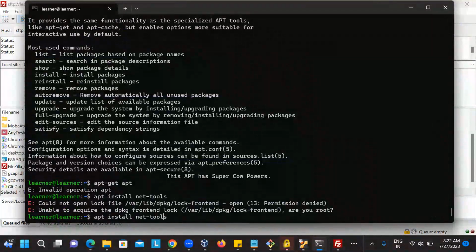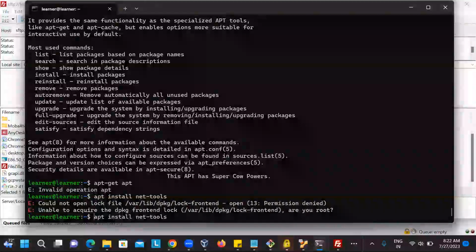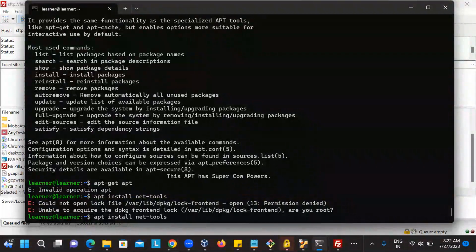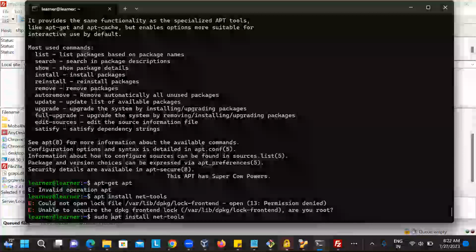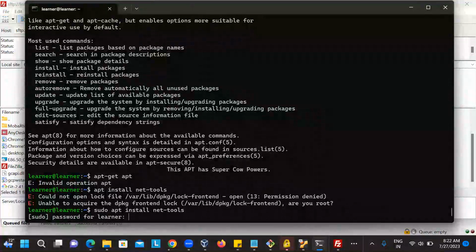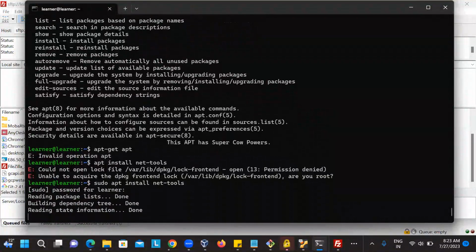It is asking me to run this as root, because if you want to install any software, you should have at least root privileges, or you should be part of the root group. We will learn about this when we cover the users concepts in Linux. Okay, this is one thing.